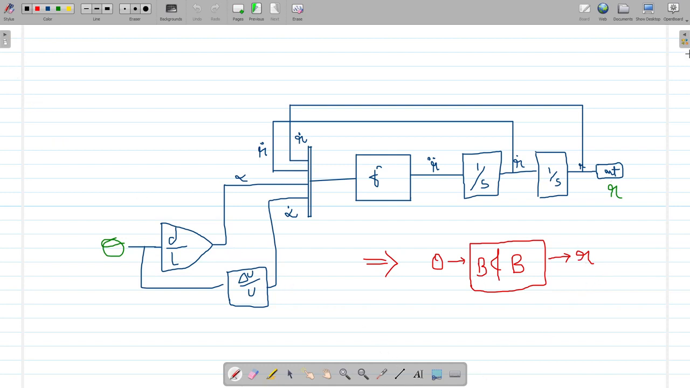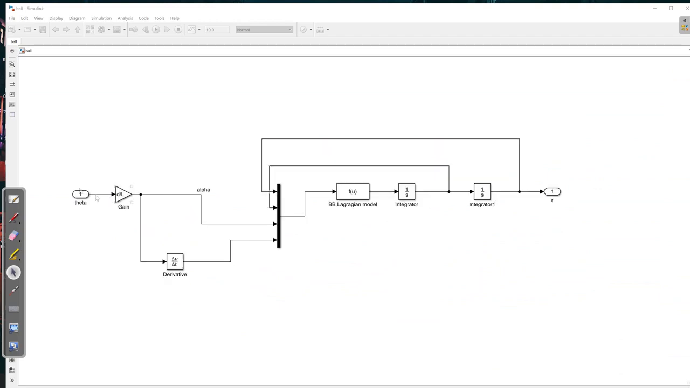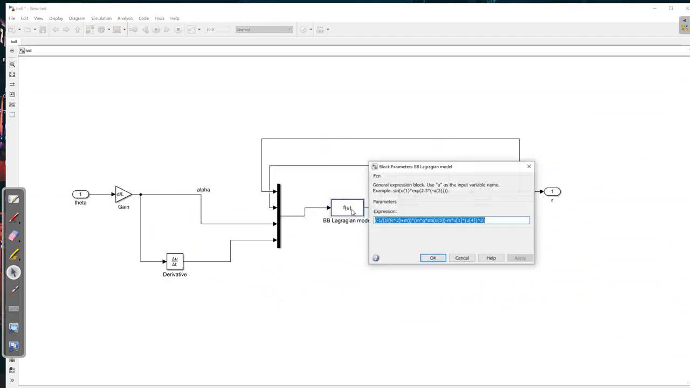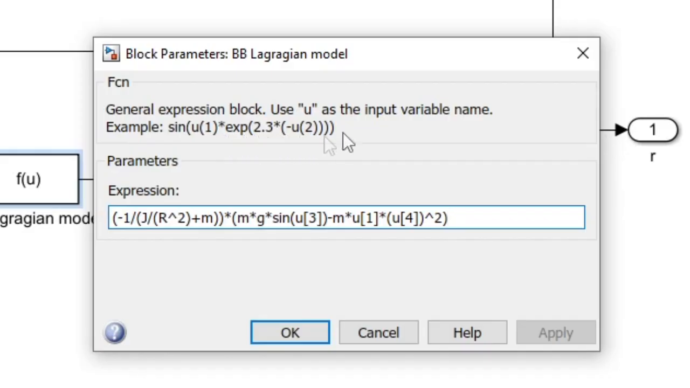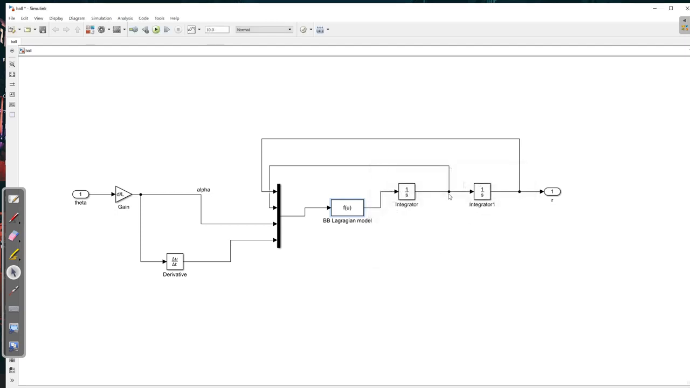Now let us look into the MATLAB model. This is the model me and my team created. Same diagram. This is the model. We double click. We can see the function assigned. We cannot directly give alpha, r. So we are using function of u, with input variable names u1, u2, u3. There is no r dot in that equation. So this r dot, whether we give it or not, there will not be any change.